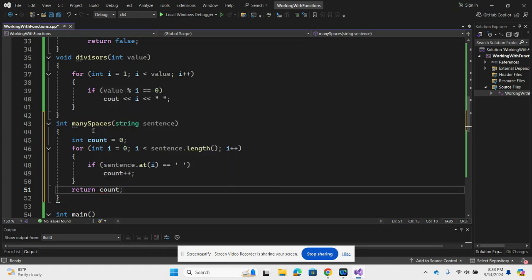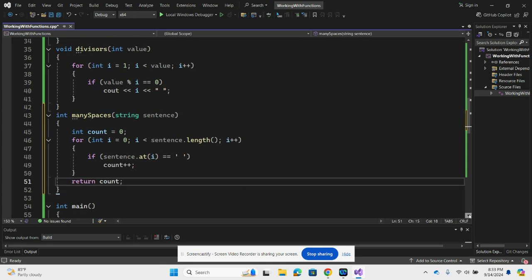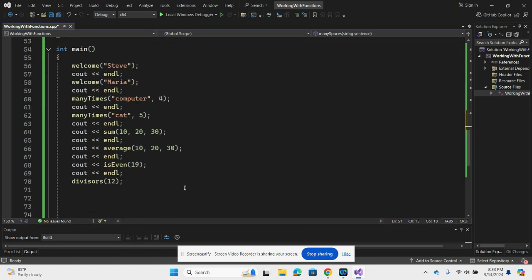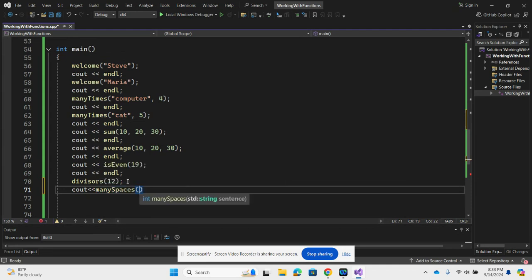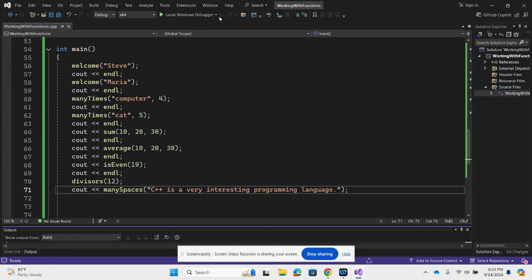So it just counts every character at i, at 0, at 1, at 2, depending on how long the sentence is. So let me call this function. I'm going to go here and put cout, and then put many spaces, and then come up with a sentence. It says C++ is a very interesting programming language. Just an example. How many spaces do we have in here? So let me run the program and then I will check.